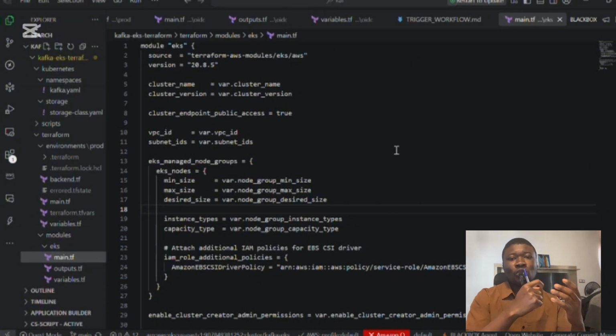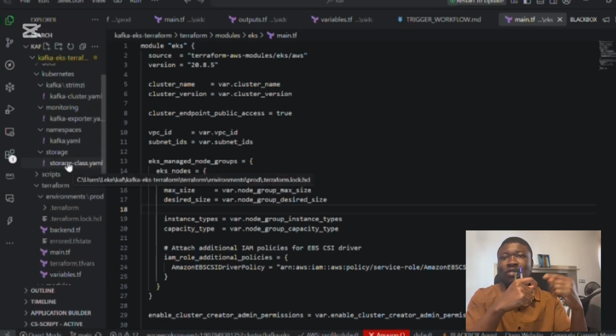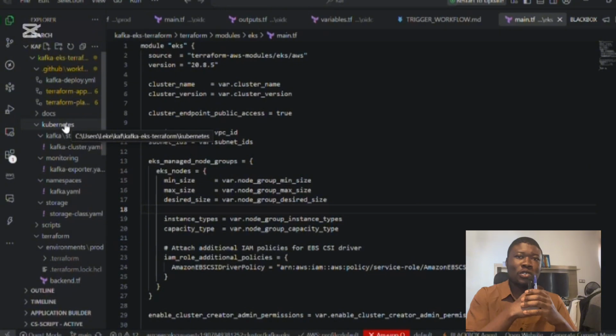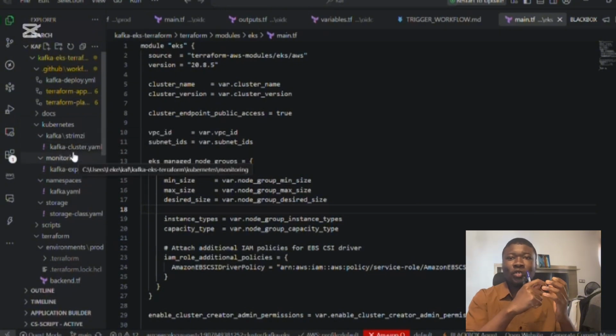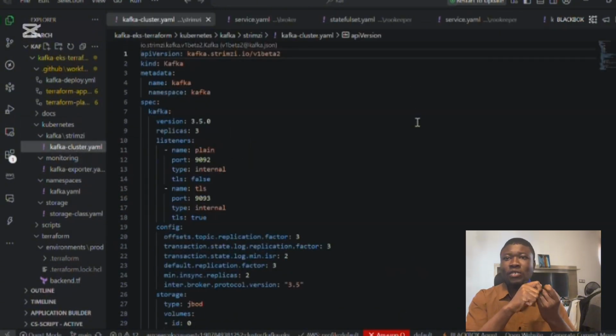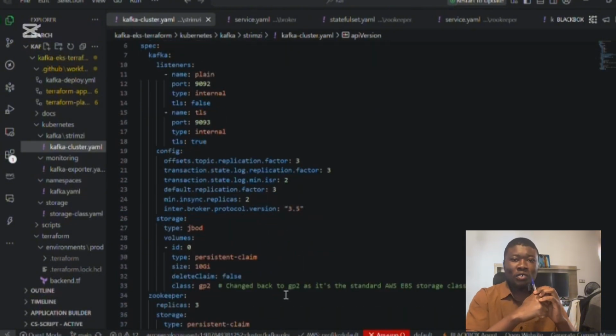And when we talk about auto healing too, Kubernetes automatically restarts new components when one component fails. So this project is a production-ready Kafka deployment on AWS EKS, automated with GitHub Actions, and we have secured CI/CD pipelines and robust monitoring capabilities on this project.